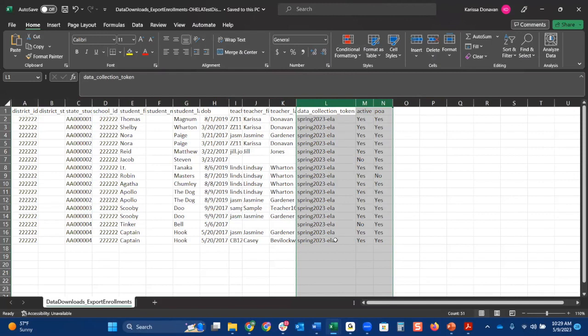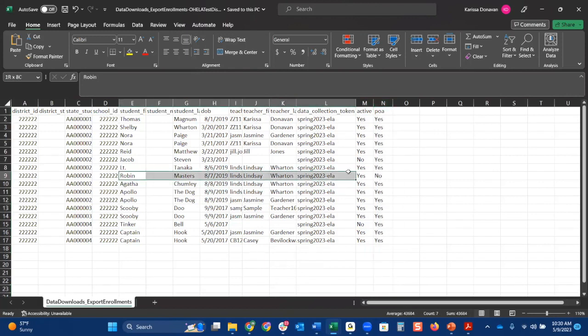For one, if they have the correct spring token attached. The other ones are the active column and the point of authority column. So you can already see that I have a no listed on 2 of these. And what that means is when a student is no in the active column, then a teacher is not attached. A student is only active as long as a teacher is attached to them. So at this time, both Jacob and Tinkerbell have no teachers attached. Now, the other column is the point of authority. There is one here, Robin Masters, that I do not have the point of authority for this student yet.